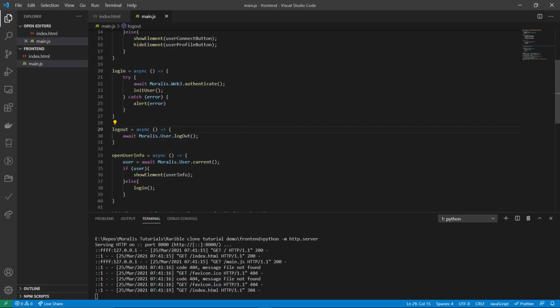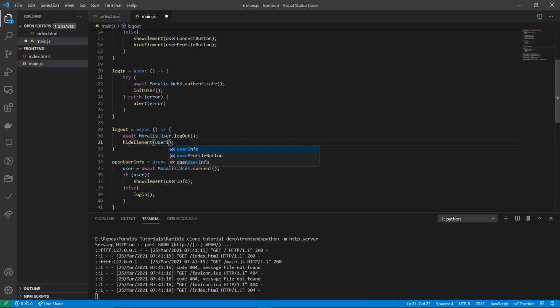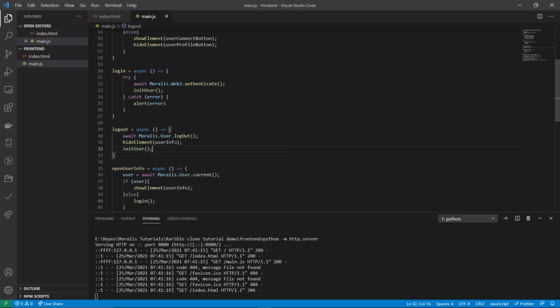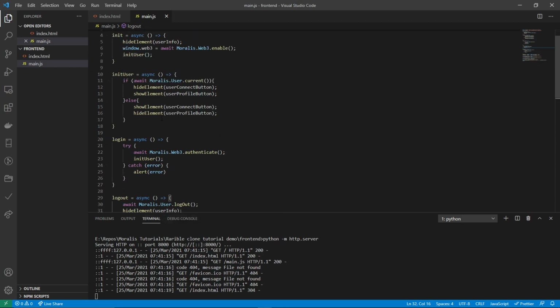Async logOut. And then after the user has logged out, we no longer want to display this user profile. So we want to hide it. So we can just copy this hide element user info. And then we can call the initUser method. Why? I'll show you. Because initUser takes care of displaying the correct button. So when we've logged out, we no longer get a user here. So it will show the connect user button and it will hide the user profile button. So we're back on like the initial load page.